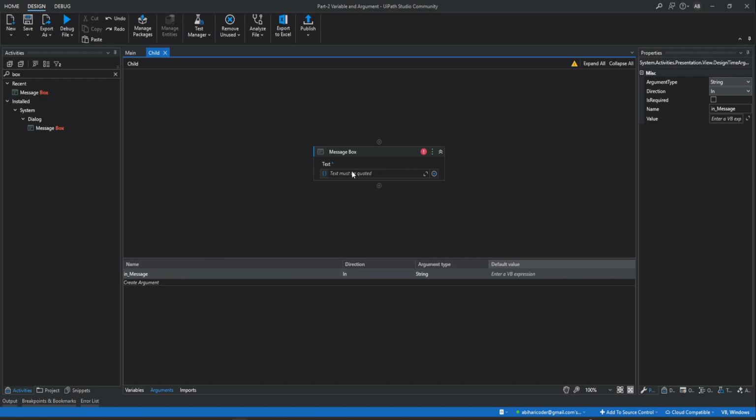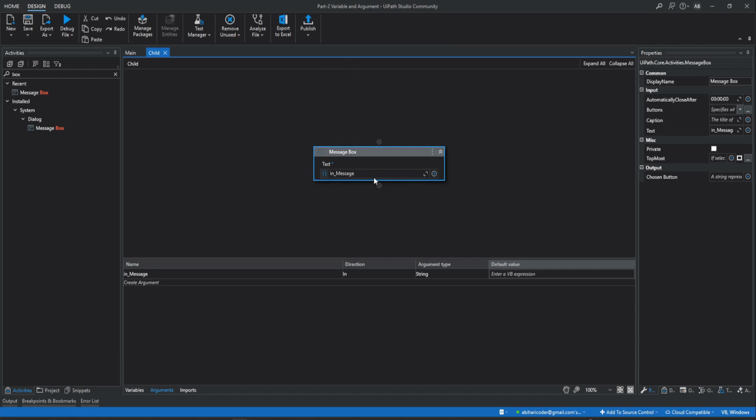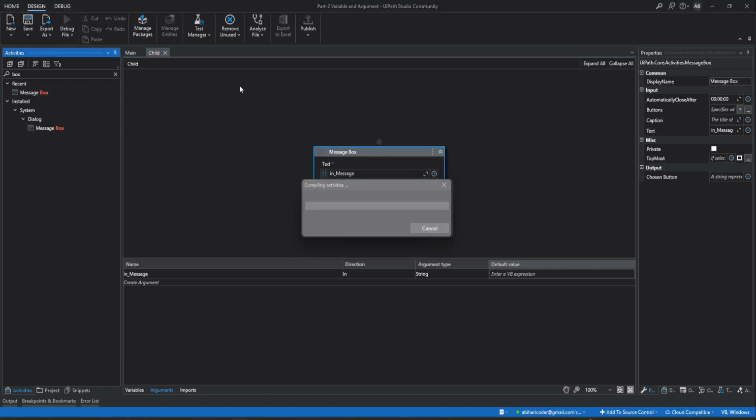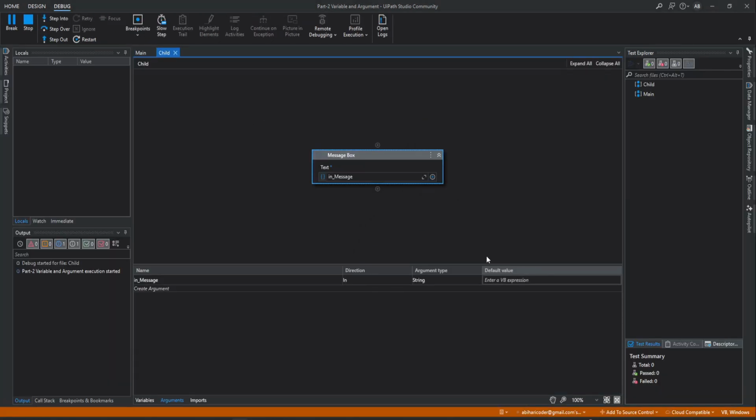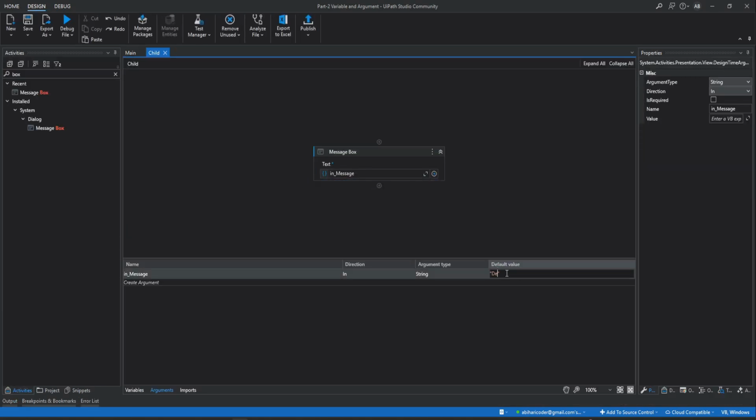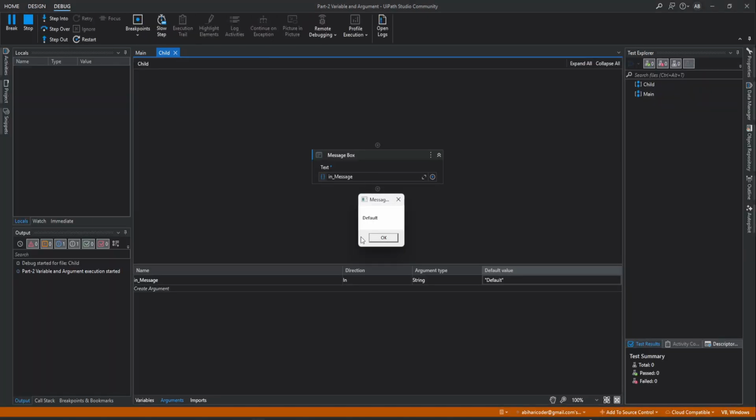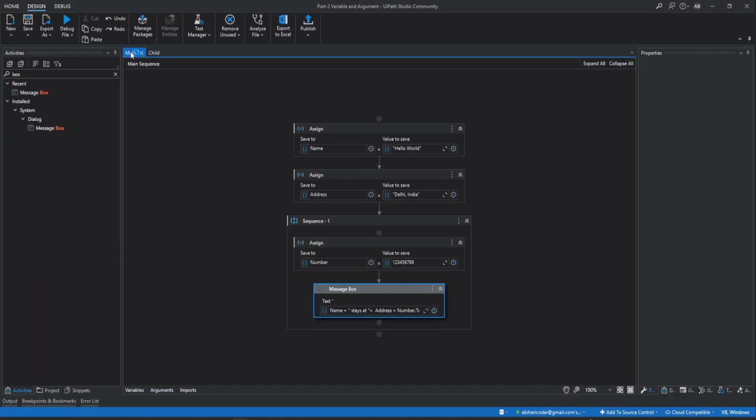So let's add this argument here. In message, I have added in the message box. Now you can see I don't have anything here. When I run it, it will just show a blank message box. Or if I add a default value, so let's put a default, it will show the default value. Now let's go to main again.